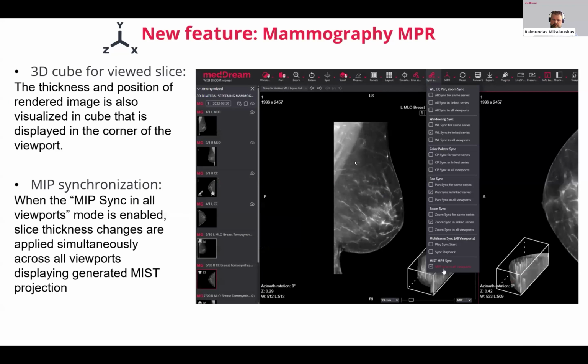Mammography MPR. We added a 3D cube for viewed slices. The thickness and the position of a rendered image are also visualized in a cube that is displayed in the corner of the viewport. And if you open a few mammographies and create these MIPs, mammography MPRs, you want to synchronize the MIP value. So we created the possibility to synchronize or desynchronize it. By default, it is not synchronized.